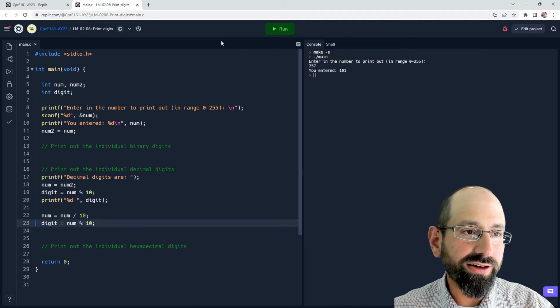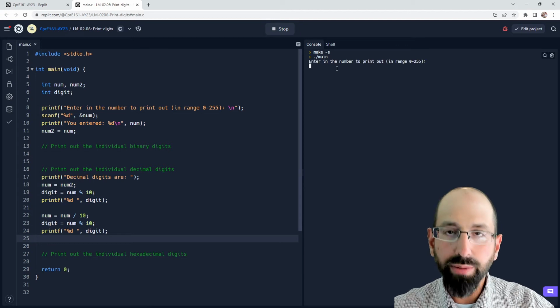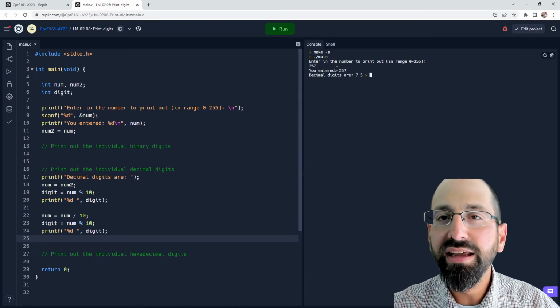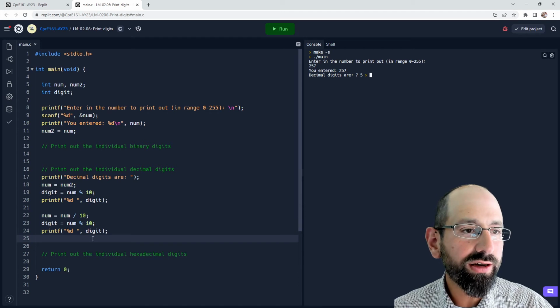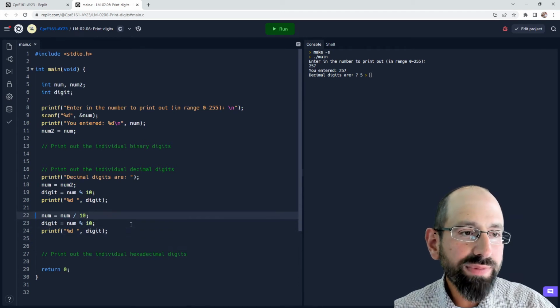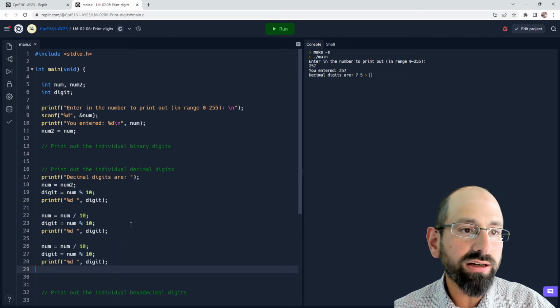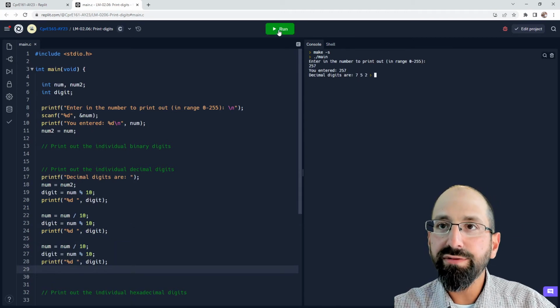Well, now let's start copy pasting, right? So we can be a little bit more effective as a programmer here. Enter in our number. You entered in 257. Decimal digits are 7, 5. Well, it's printing them backwards, but we never said we cared about what order we're printing out the decimal digits here. That looks pretty good. Let's keep that going. We don't have for loops, although if we learned that would make this code a little bit cleaner. Enter in 257, 7, 5, 2.